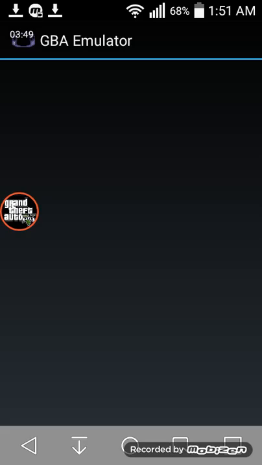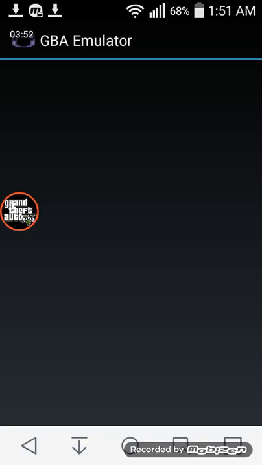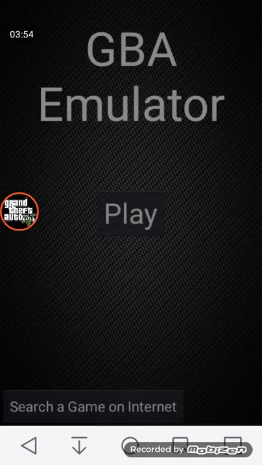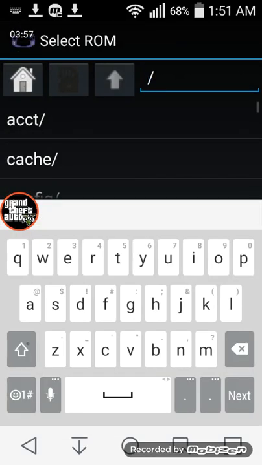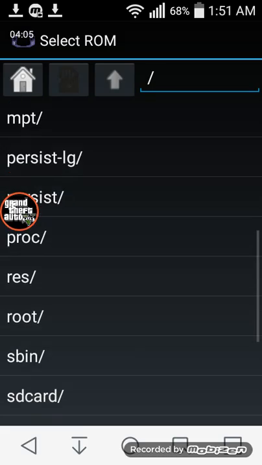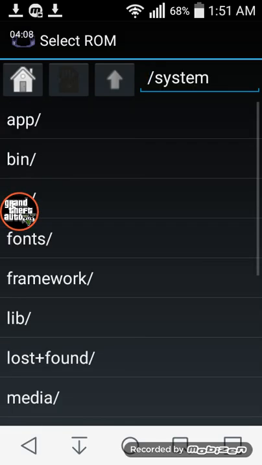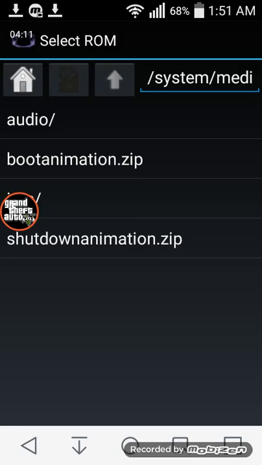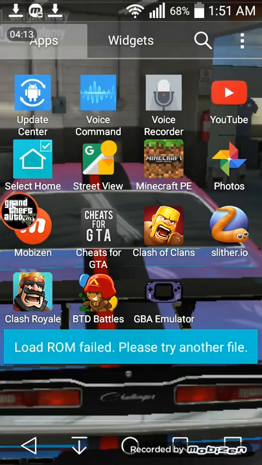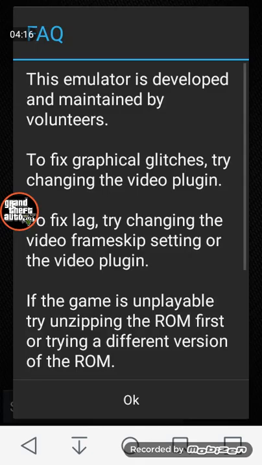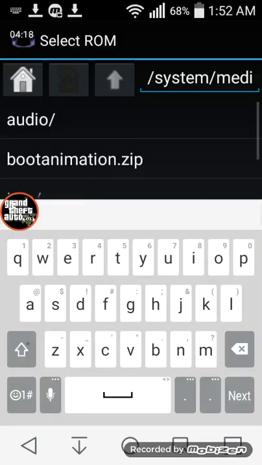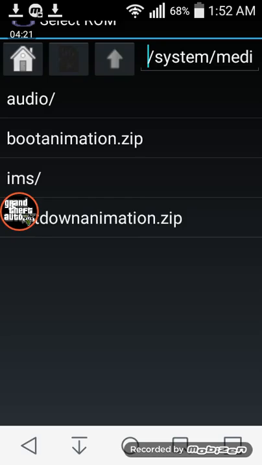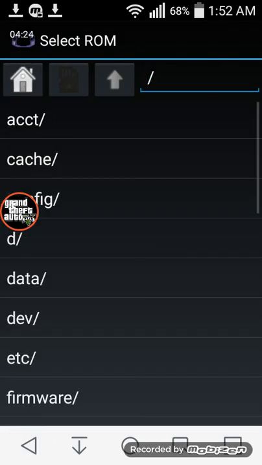So what you want to do is go to your GBA emulator now. You're going to have to find it. It took me forever to find out where the games were, but you're going to find it because I found it. It might take you a while. I don't remember what I did because I did this a long time ago. They just kind of logged me off of my games now, so now I gotta find them.